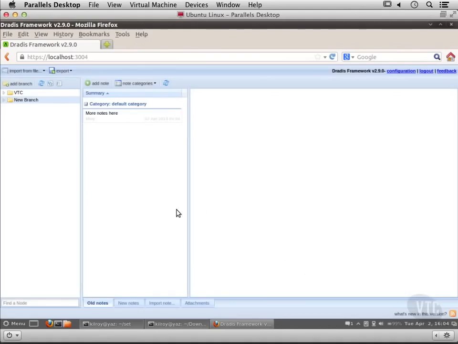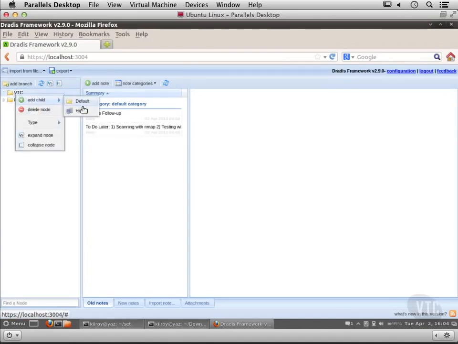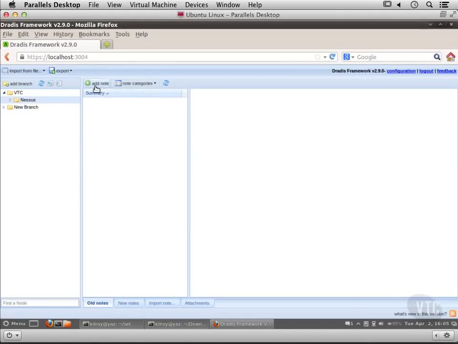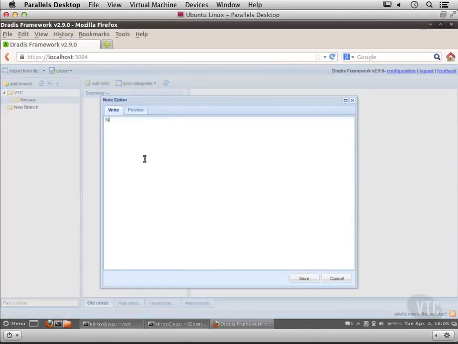So I've got a way to put the data or information that I've got into an order that actually makes some sense for me. I could even add additional branches by just doing an add child here. So now I've got a child node, and I could say Nessus, for example. So now I've got something under here, and I could add a note into there and say Nessus follow-ups.